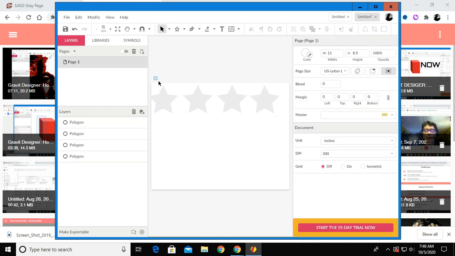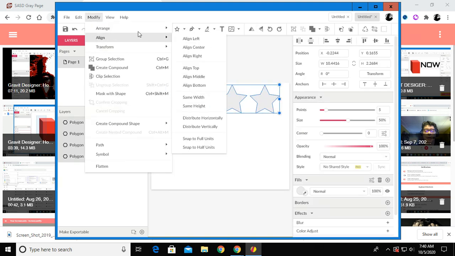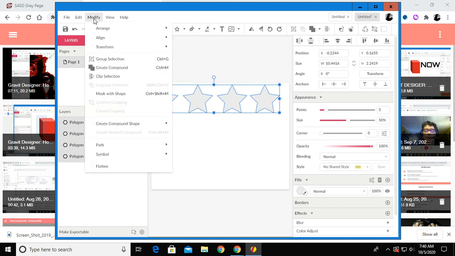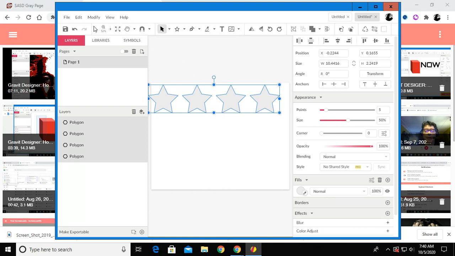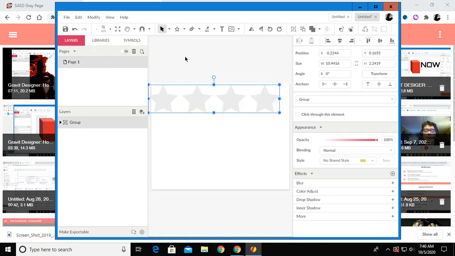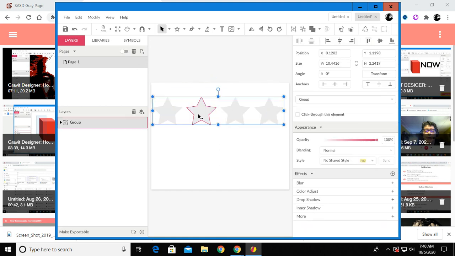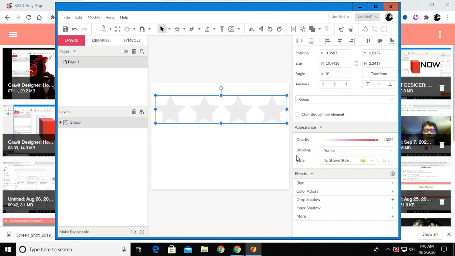But anyway, so now I'm going to highlight all of these. I'm going to go to Modify, Align, and the first thing I'm going to do is align the tops, and then Modify, Align, Distribute horizontally. And now I can do Modify, Group Selection. And so now that's a group.